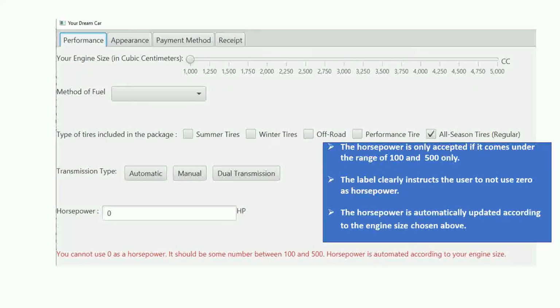For the horsepower, however, the users can only choose between a range of 100 and 500. If they choose anything which is out of the range, or if they give any invalid inputs such as letters or any other characters, then the horsepower will be automatically calculated according to their engine size.